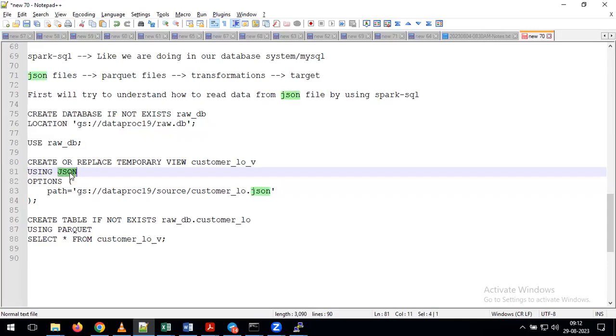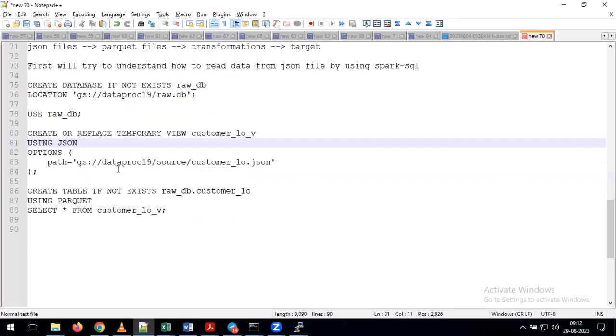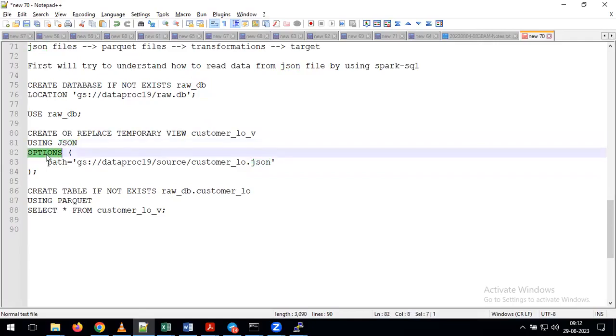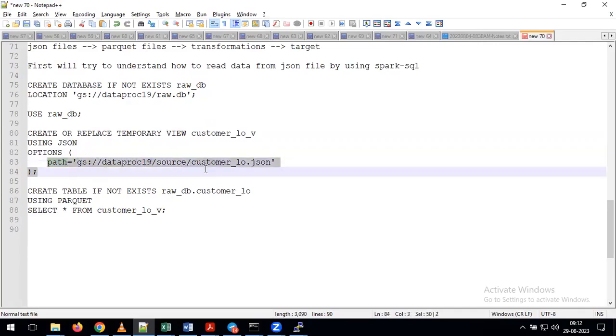For example, if you want to read the data from a CSV file, give it as CSV. If you want to read data from a Parquet file, give it as Parquet. But in our example, I want to read data from the JSON file. For that reason, I am giving create view name, and after that USING JSON, which means this view is going to read the data from the JSON file. But we need to specify the path of the JSON file. That's the reason we give one more keyword called OPTIONS. In the options keyword, we give the path. Here, which path am I giving? I'm giving the GCS path.